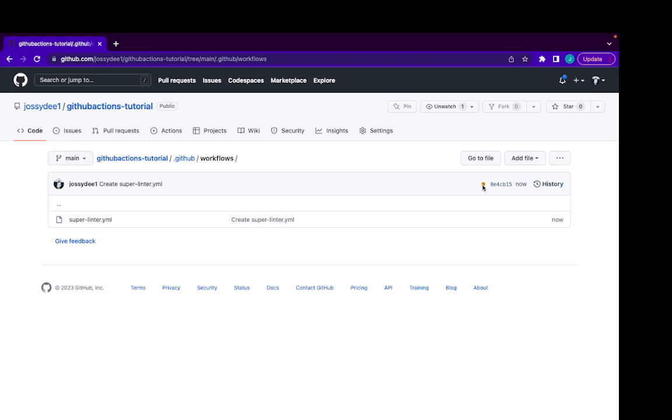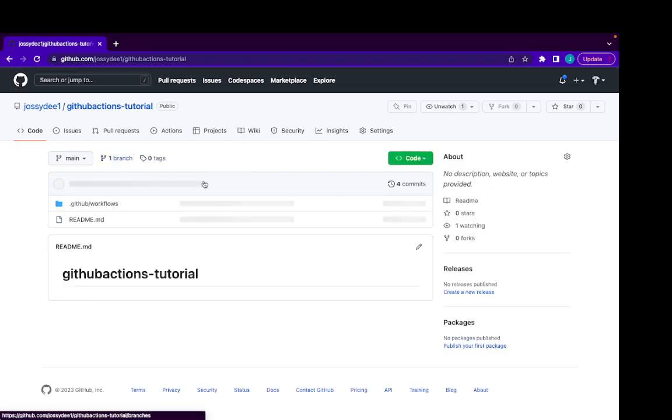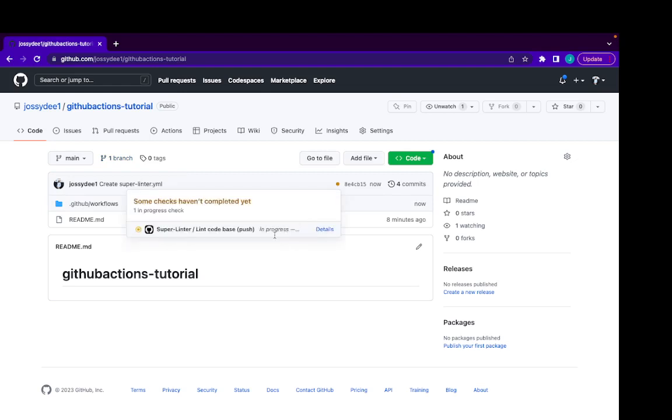You see, this was what I was looking for. So you see this amber or orange color dot is telling you that something is in progress. You can see. So I can check the details. Let me show you the details. So the jobs are running already.